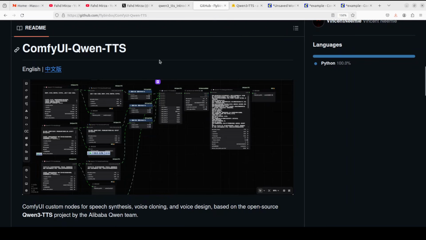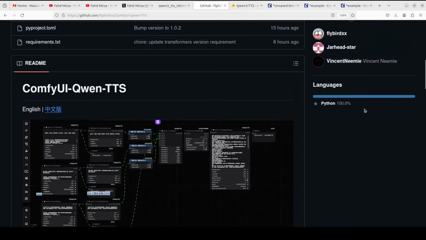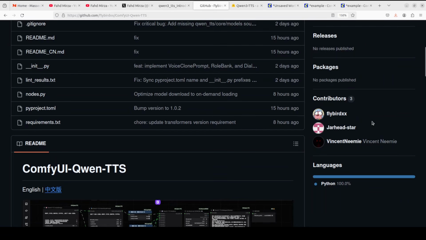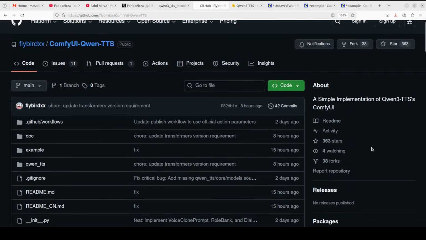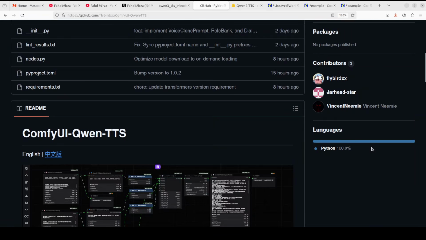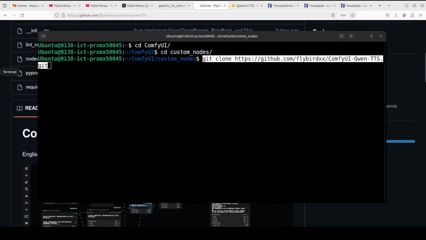So huge shout out to them. I think this is the name of the contributors, and I always love these people who just create it on GitHub. Please go and star their repo because they are not really charging for anything. So amazing stuff. So this is where we have git cloned this stuff.